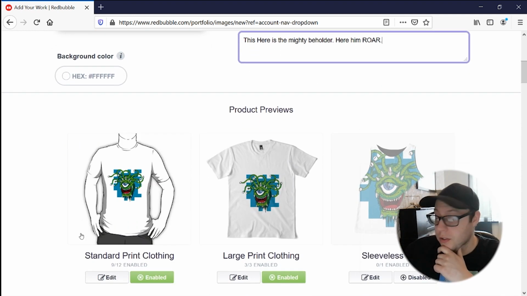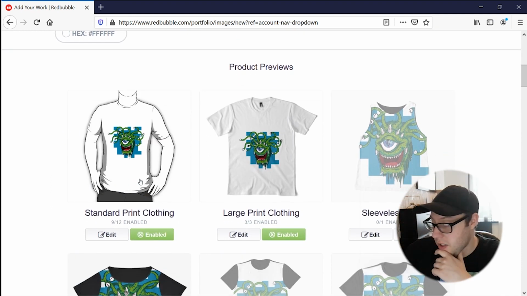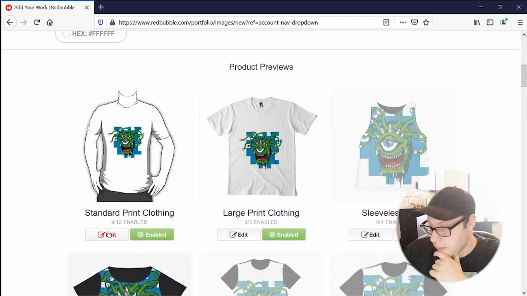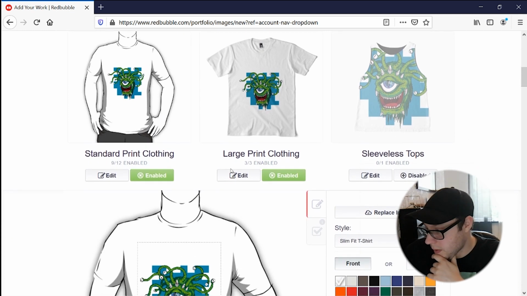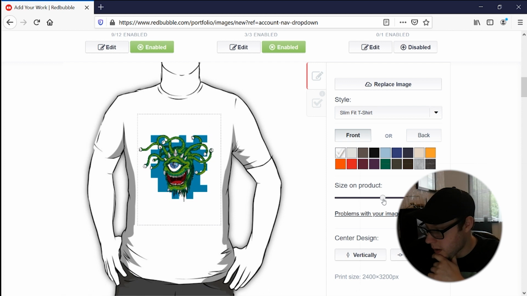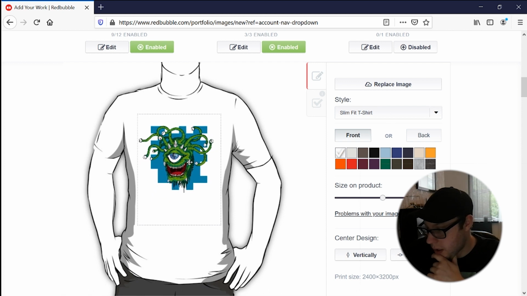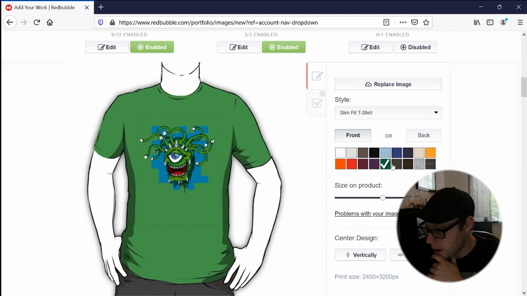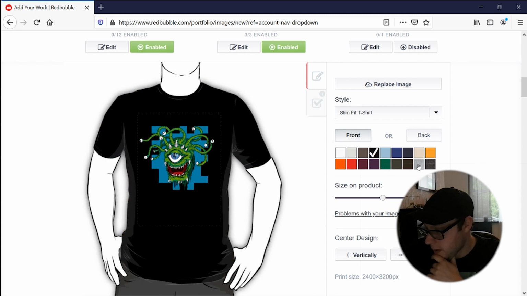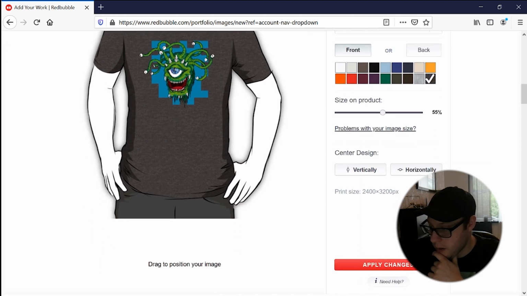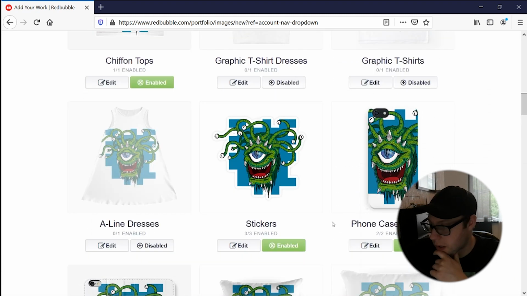And down here is where you put it onto your t-shirts and stickers and whatever else is on there. So if you want to change it around, you can edit it and you can change the size. Change position as well to get what you want. And you can stick it on different colours as well, whichever one you want. I quite like the grey one. That'll be in the front of your shop.